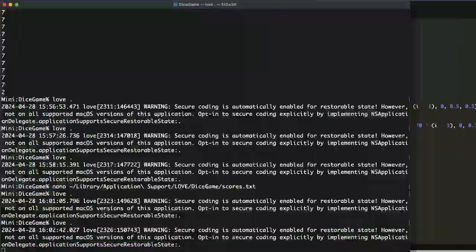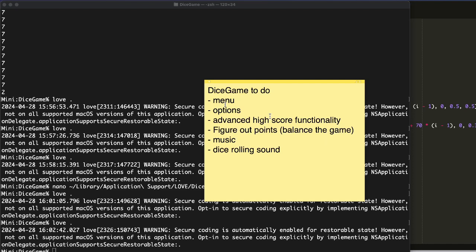Making good progress. Okay, I wanted to do one other cool thing. Let's dice rolling sound, more or less. Figure out points, advanced high score functionality. That I don't really know how I'm going to do it because I don't know how to parse stuff. It's so simple in C. You can do scanf. No, what is it? Can't actually remember what it is.